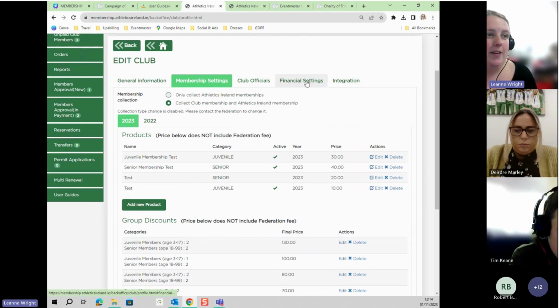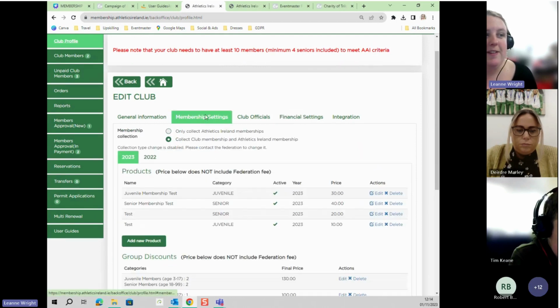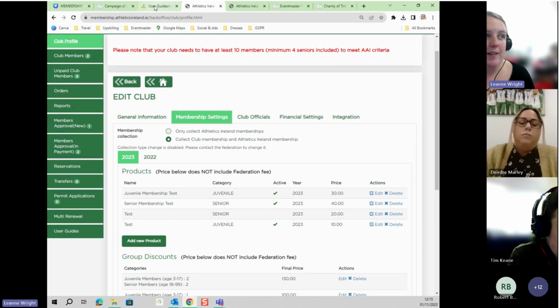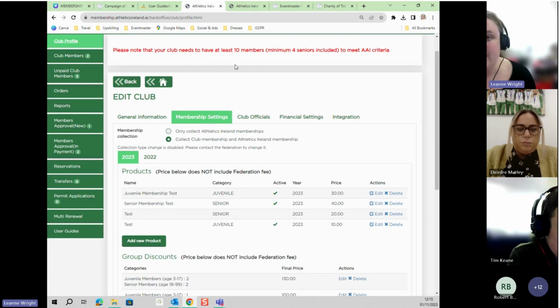A key thing in your financial settings, you'll see you'll need to connect a Stripe account. If it's not connected, you'll just see a Connect Stripe button there. So even though you add products, they won't actually be live until your Stripe is connected. We have a full user guide as well in here on setting up a Stripe account. And I think there's actually some really useful videos from Stripe themselves online. So very straightforward to get set up with them.